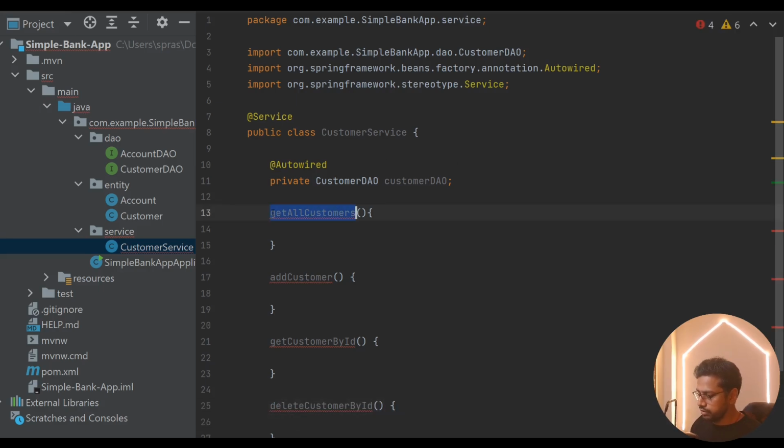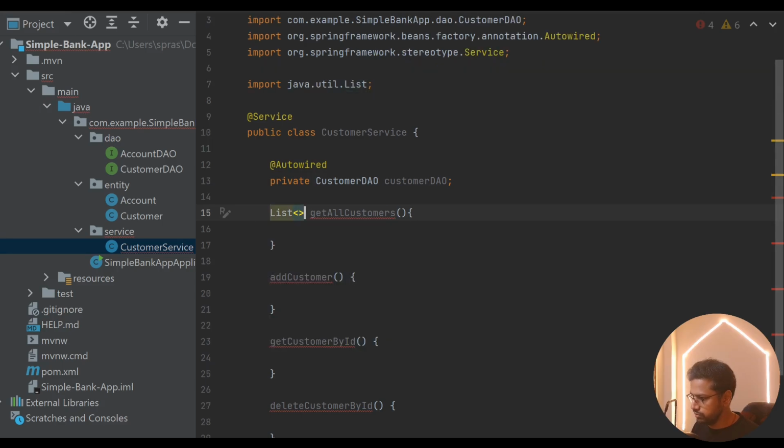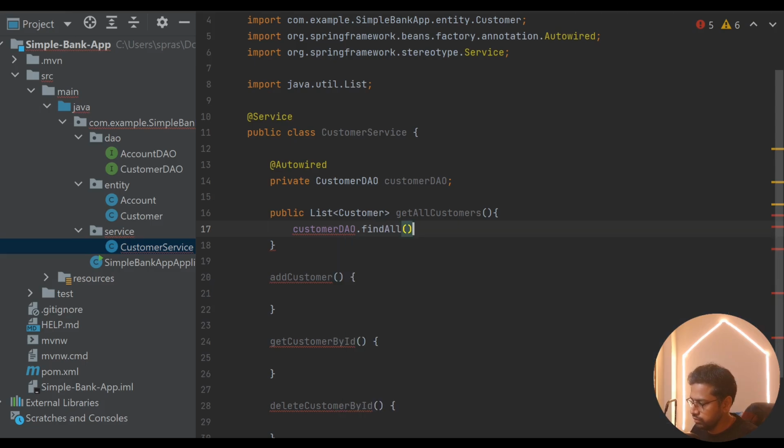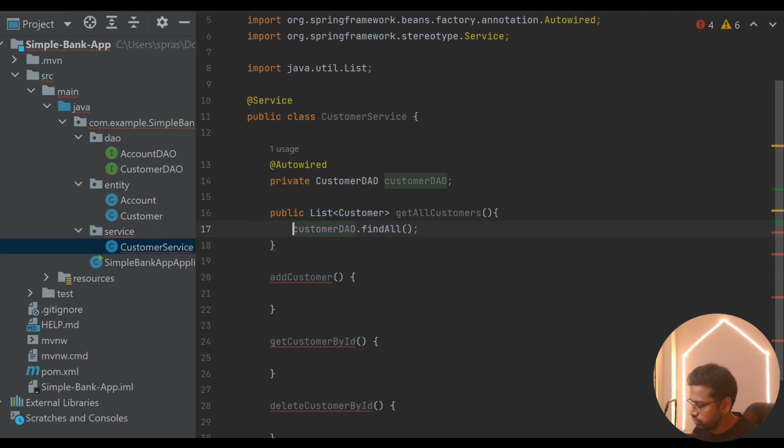Alright, now starting with this is going to return a list of type customer. So list of type customer, this is going to be a public method, and let's import this. Alright, now we are going to go with customer DAO dot find all method. Right, now this returns iterable, so if I simply return this, it will work, right?